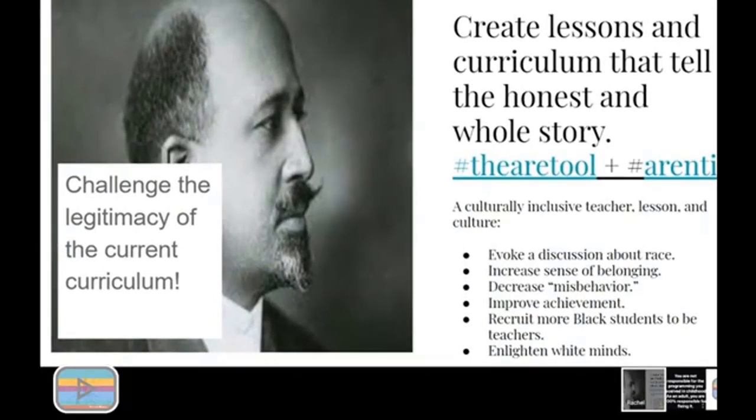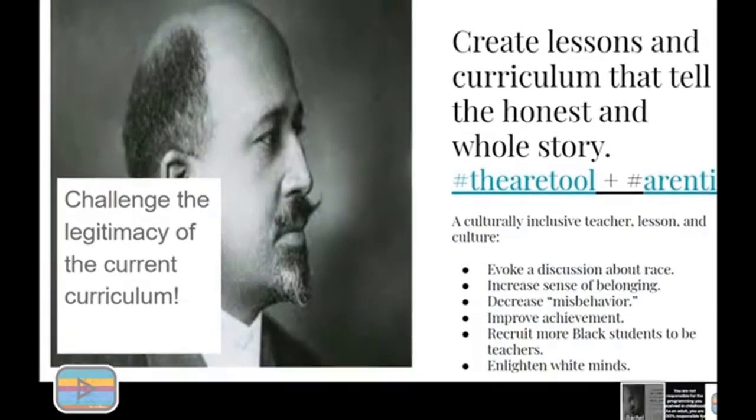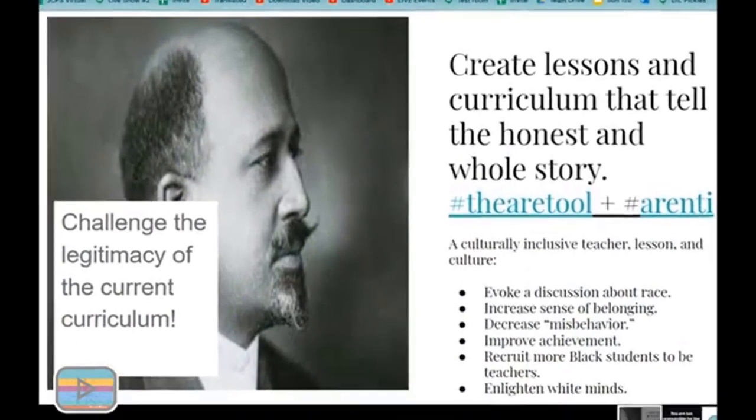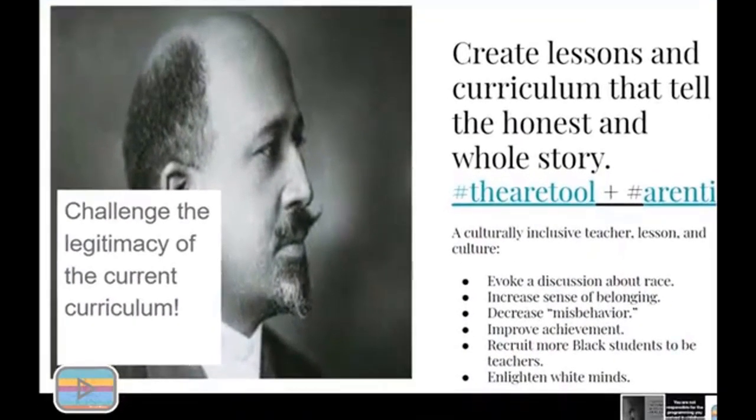I would also like to say too, I noticed on this slide, it says decrease misbehavior. I would even challenge just using that. I did not create this slide, but I'm not sure that's something I would have added there. And improve achievement. I think that we really need to look at what achievement looks like, because oftentimes the achievement that is spoken of is from a very Eurocentric lens.